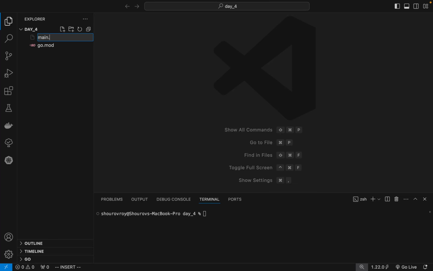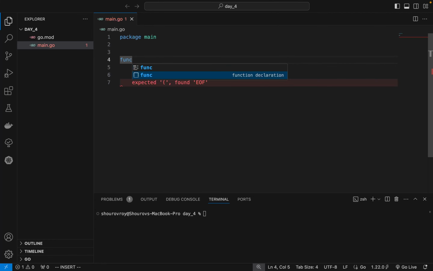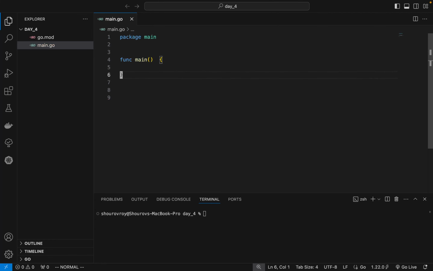I have already initiated the day4 series, and I'm going to create a new file called main.go, where I just need to import the package called main and initialize the function called main, which will be responsible for executing all our code as of now.